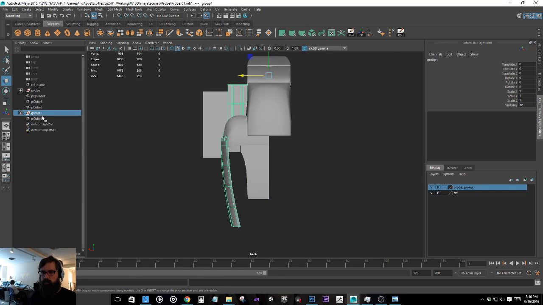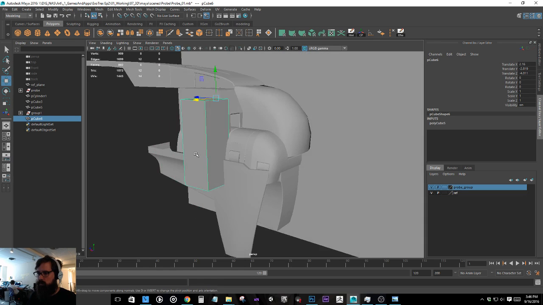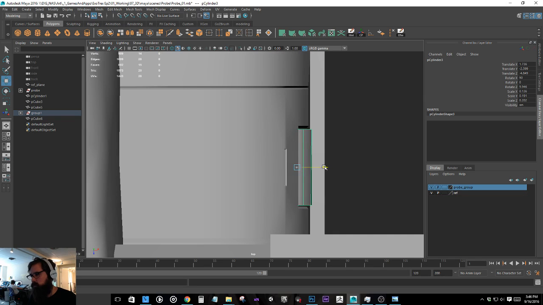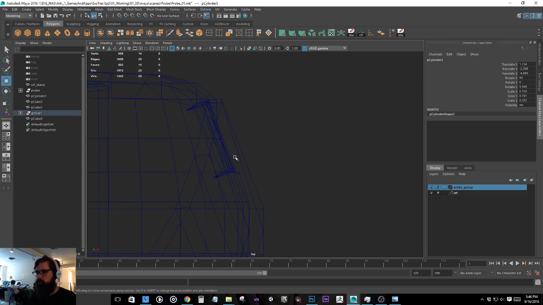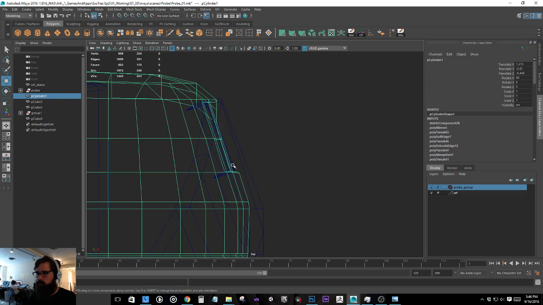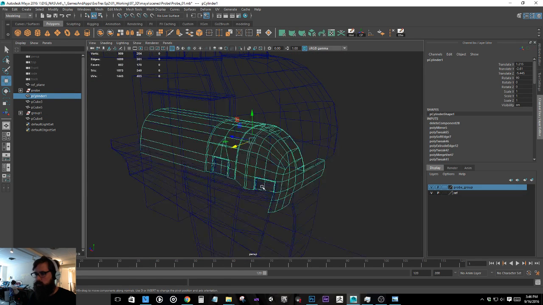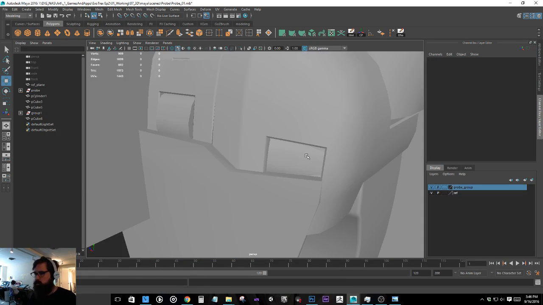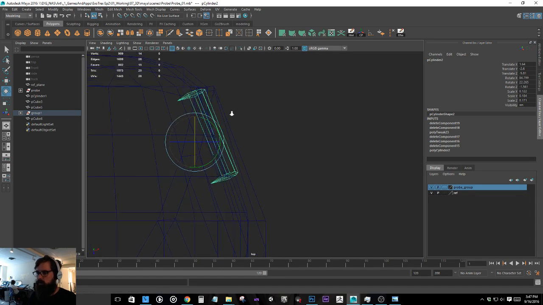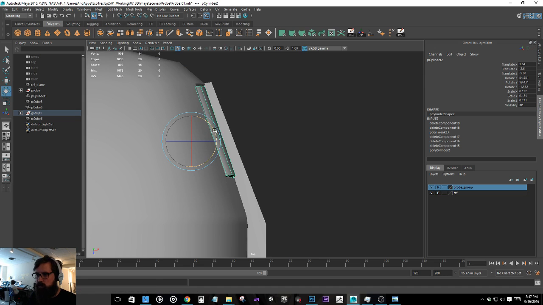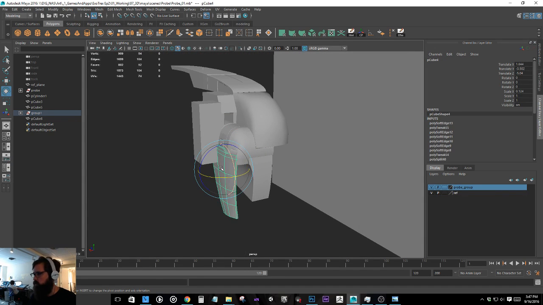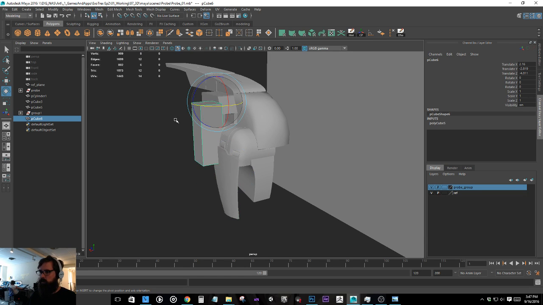Just get rid of that group. And it does not want me to select that piece. Okay. Just realign it because everything got scaled a little bit. So not perfect, but a little bit closer. All right.